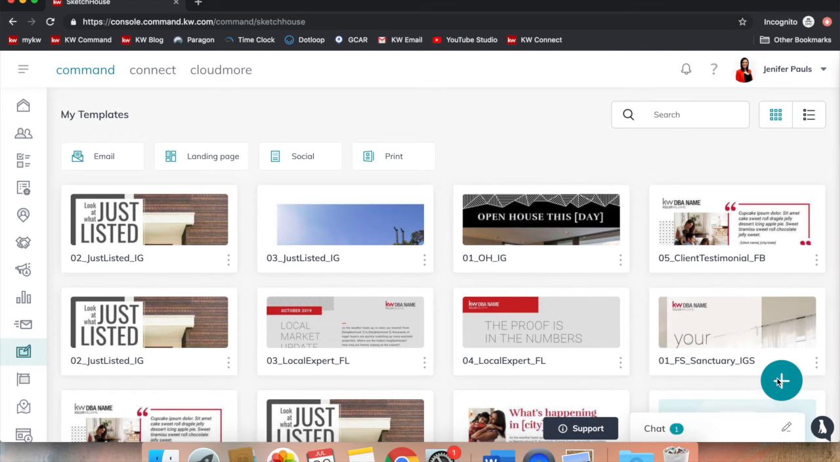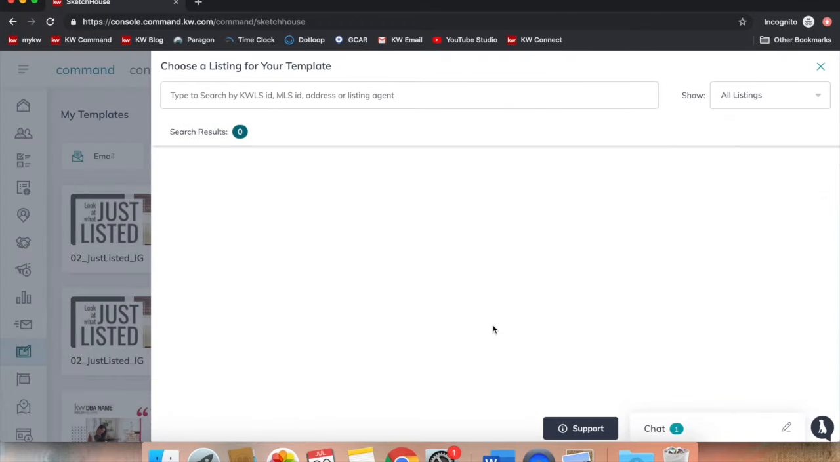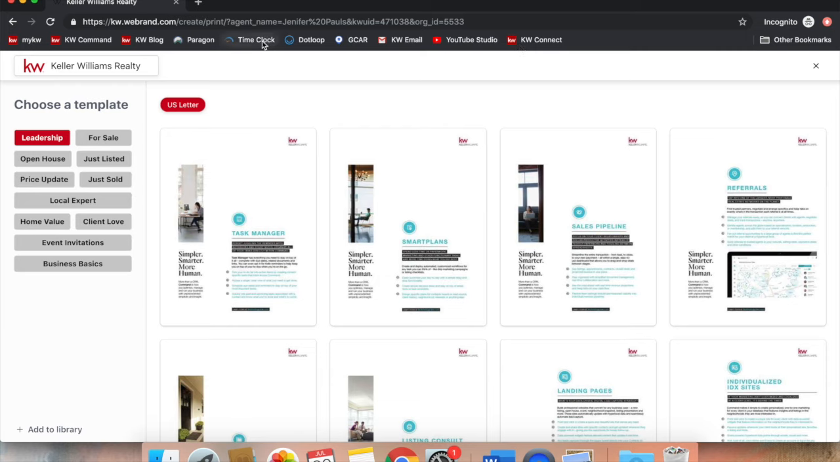And when we do the plus sign, we're going to choose print this time and create template. Again, you've got your option to connect with a listing from the KWLS, so you can search for your listing here. I'm not going to attach one this time. I'm just going to click the X so I can get over into the templates. On the left sidebar, you'll see your options.